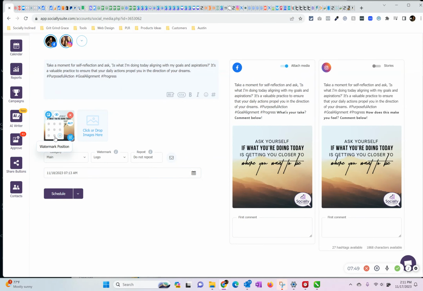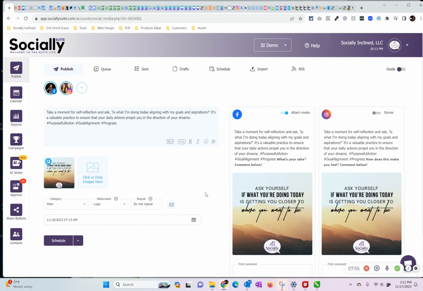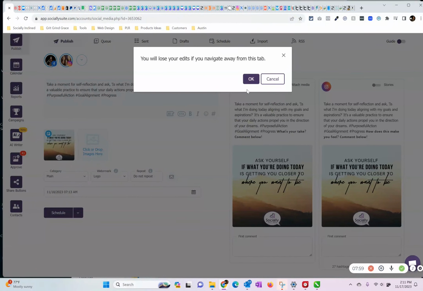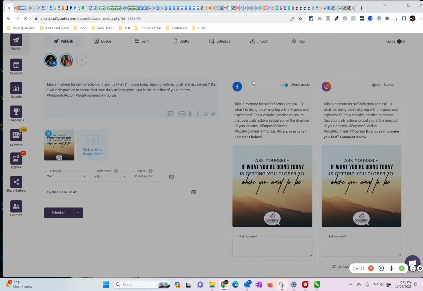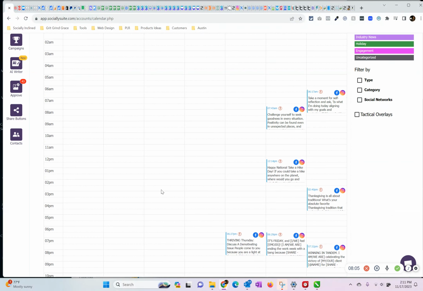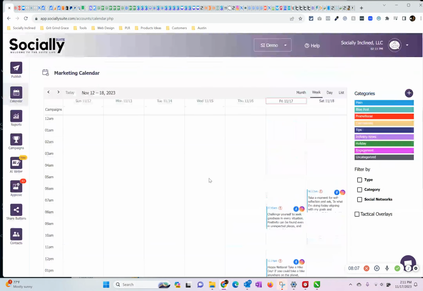Again, if I want to change where the logo is, I can just click it. Ready to go. All right. What else do we have? Let's see. Go back to the calendar. Okay. You'll also see, if you have any industry content bundles loaded for you, they will show up on this calendar.